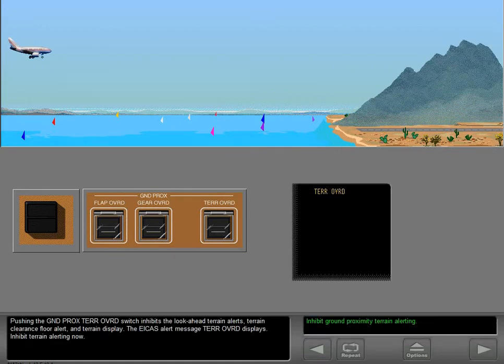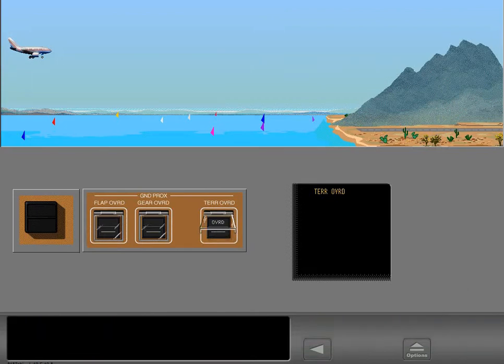Pushing the ground proximity terrain override switch inhibits the look-ahead terrain alerts, terrain clearance floor alert, and terrain display. The ICAS alert message terrain override displays. Inhibit terrain alerting now.